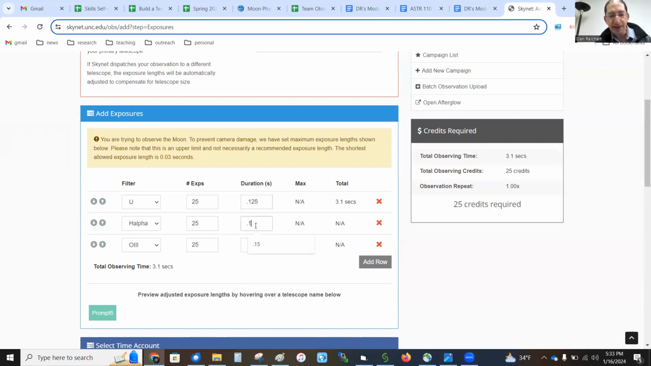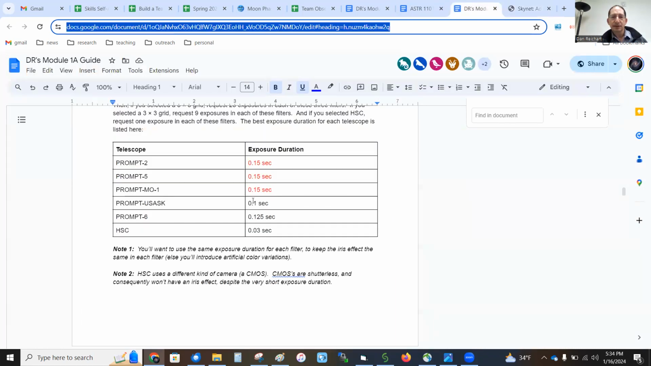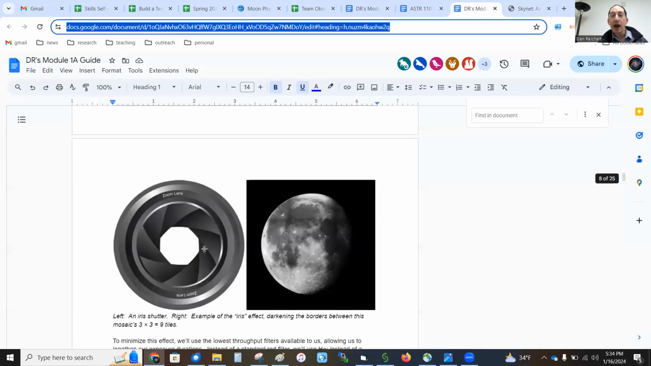If I go longer, I'll saturate on the bright parts of the moon. I don't want to go shorter. I want to get a good amount of light. Also, going shorter has its own problems. Many of these cameras have an iris shutter, which opens and closes like this, and it takes about 0.03 of a second to open and close. So if you image close to that speed, you'll get more light in the middle than the edge, and that can really mess up your mosaic.